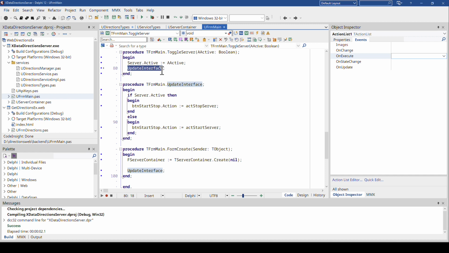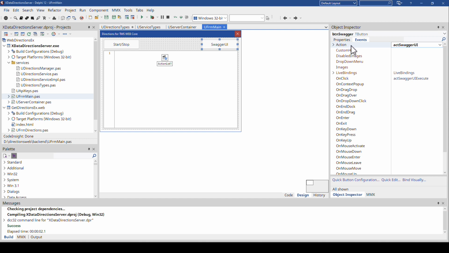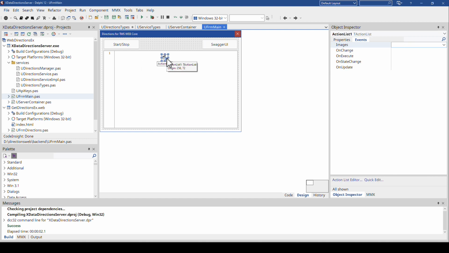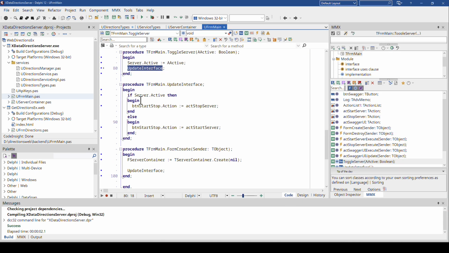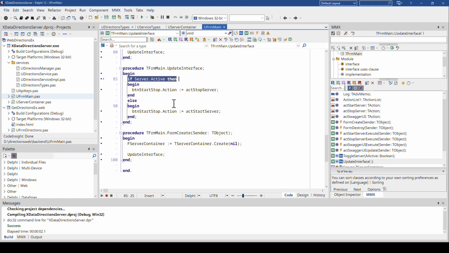And you wonder, why do you need to update the user interface? Because you have these nice things here with onUpdate on the actions, right? Well, that doesn't help me if it's just one button, right? So the action of the button actually needs to be switched, and that's what I do. If the server is active, then the action of button start stop is action stop server, and if the server is not active, the button is associated with the action to start the server. That's how I flip it around.